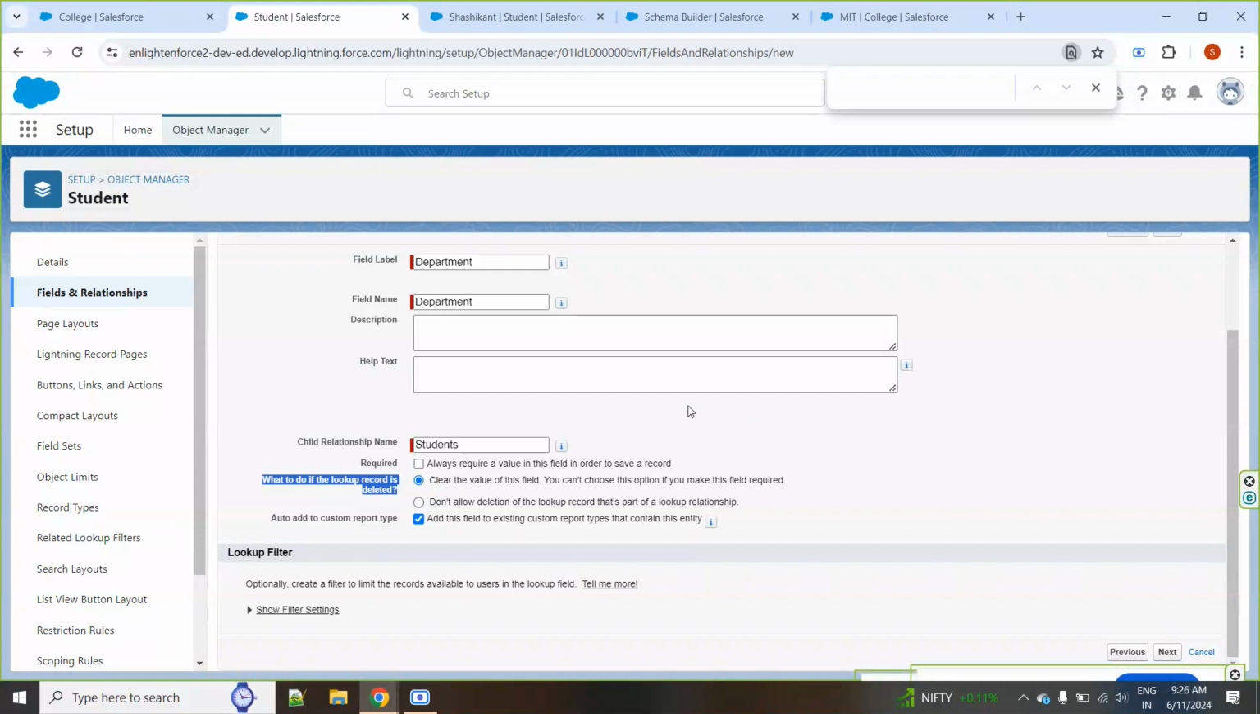Okay, so once, for example, the department's record has been deleted, then the value in that field on the student layout page will be deleted. So that's the ability this option gives us.